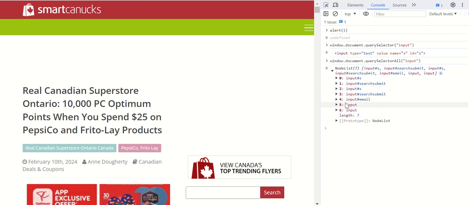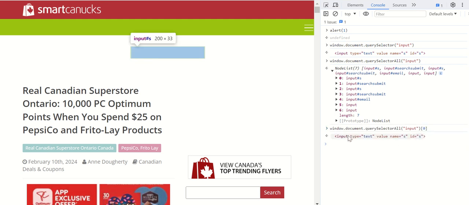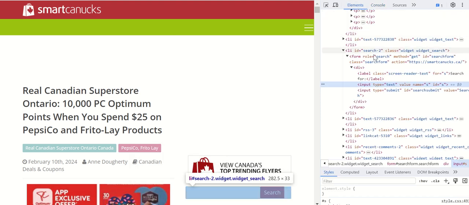If you look here, and if you want to select one of them, all you have to do is type the code again, and then choose the number in brackets. You put brackets there, and you choose a number. Let's say you want to choose the first one, put 0, and it shows you the first input right there. Okay, so let me go back here to the elements.